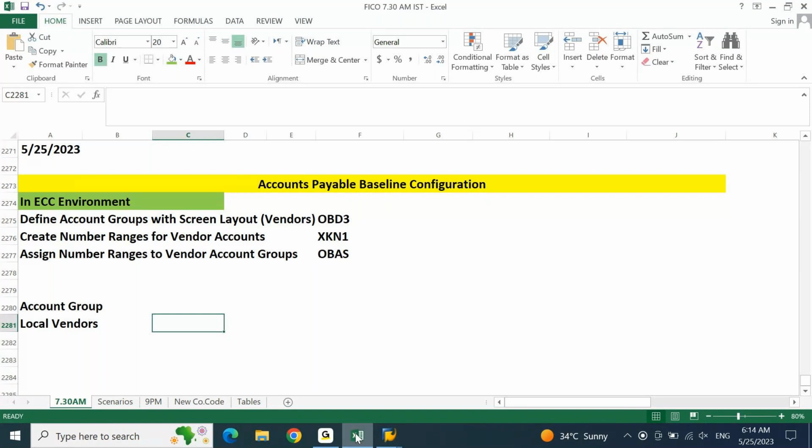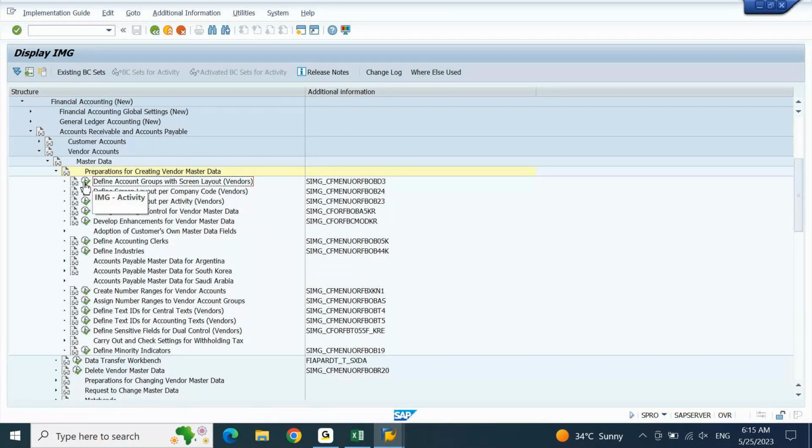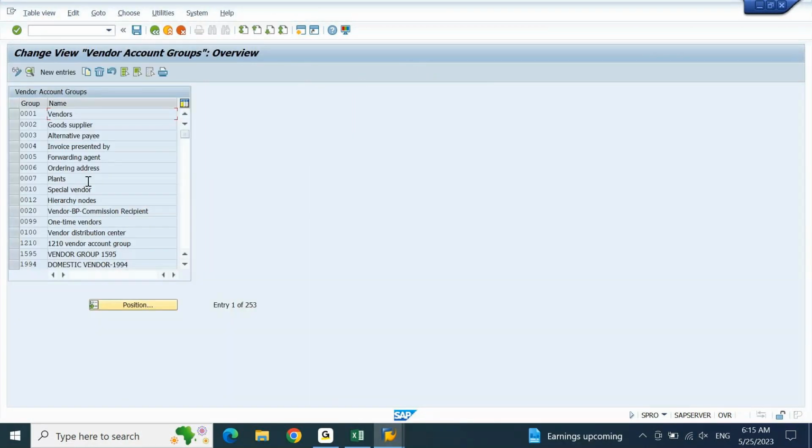First one, what we will do, we'll go to this Define Account Group with Screen Layout for Vendors. Let's go to this path. To open this path, you'll have to click on this clock icon. Click on this, so it will open this one, and this is your OBD3 transaction code. If you want to access the screen through a T code, OBD3 is the T code. Here, click on new entries.